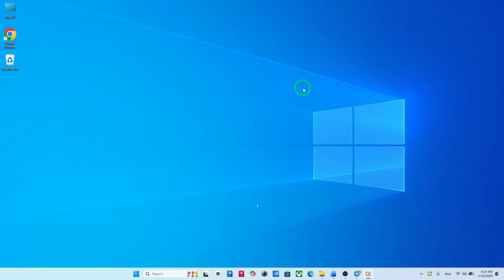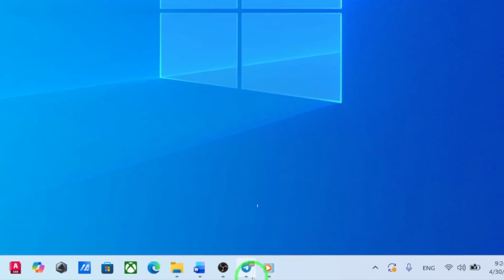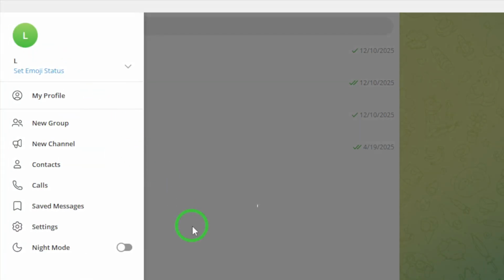the latest update. First, go ahead and open your Telegram app on your computer. Make sure you're on the main screen where you can see your chats.